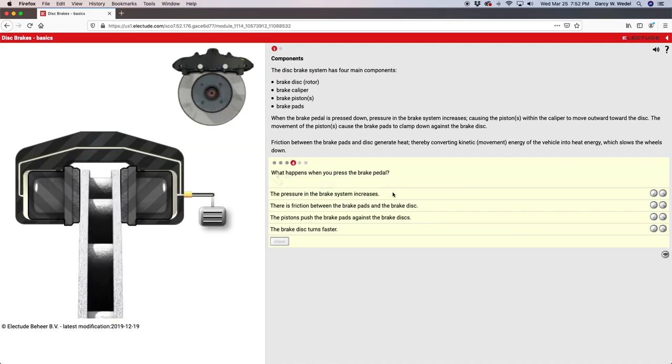Now we have a multiple assessment type question where you have to read each statement and mark it as either true or false. So the pressure in the brake system increases when we push on the pedal. I would say that's true. There's friction between the brake pads and the brake disc. I would say that's probably also true. The piston pushes the brake pad against the brake discs. The brake disc turns faster. Obviously, it comes to a stop. Once you got it right, you can move on to the next question.